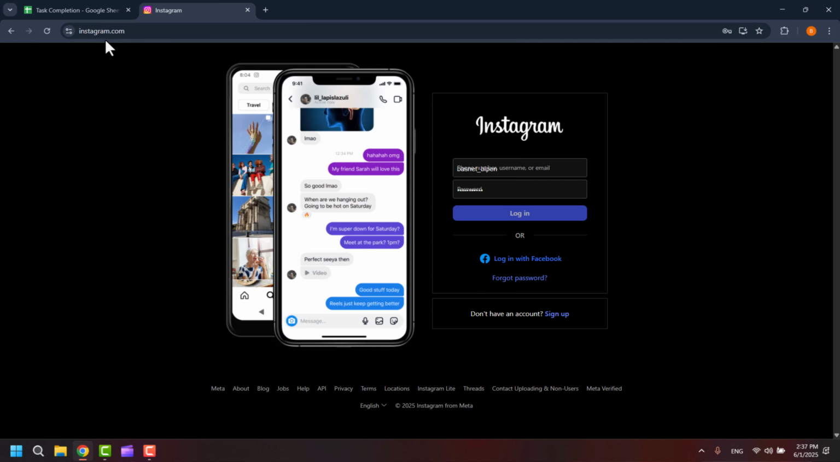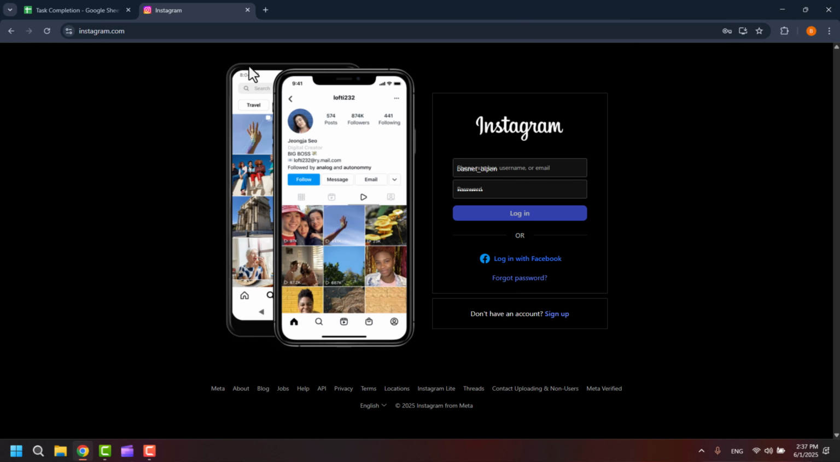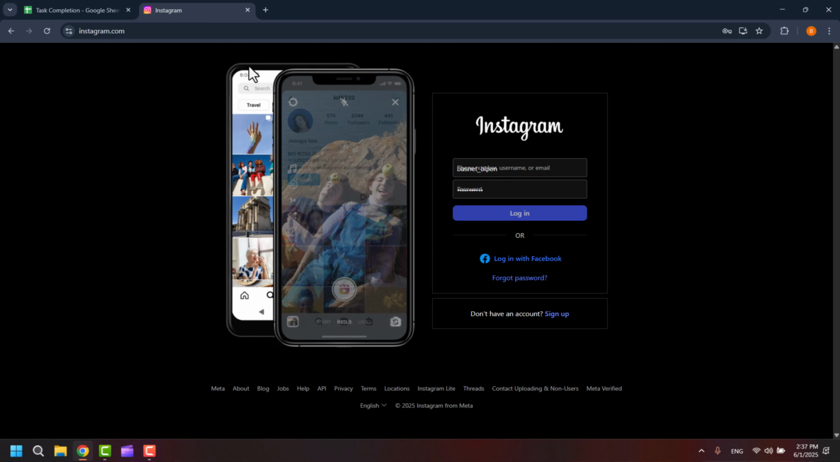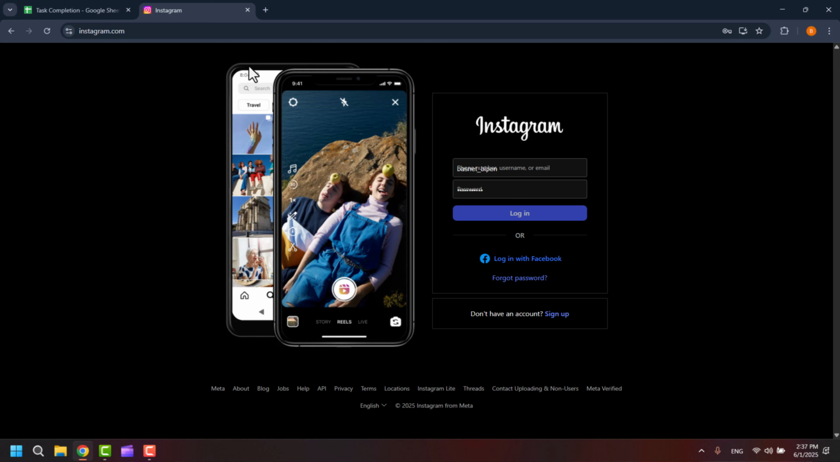you can head into instagram.com, and there on the website you can go ahead and easily log in, right? You can also create a shortcut to the Instagram website on your desktop or dock it for easier access.